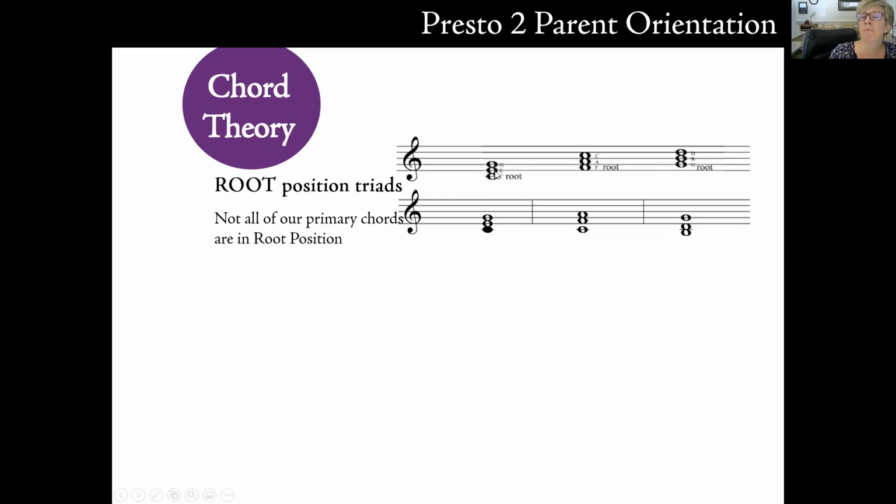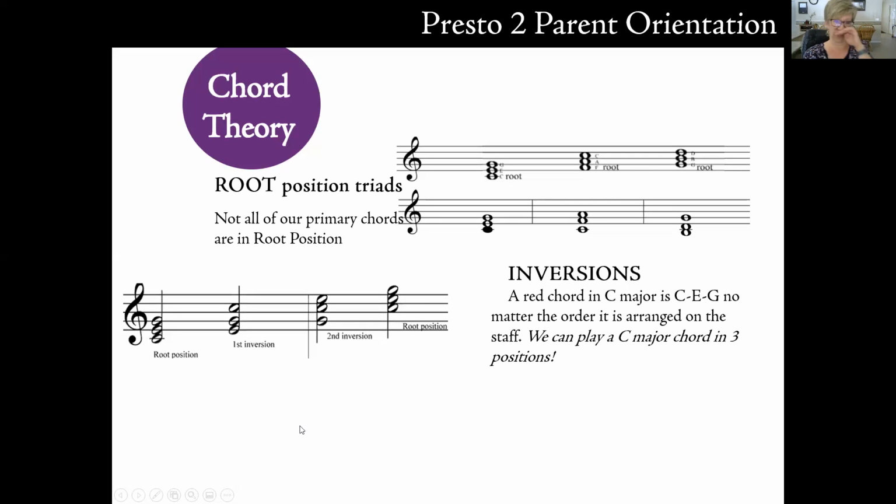These are all chords that are not red chords. They are in snowman shape and they are in root position. But this is actually a red chord here at the beginning, a blue chord here on the F, and a yellow chord here on the G. They have just been moved around. The notes have just been moved around so that they are all in what's called root position.